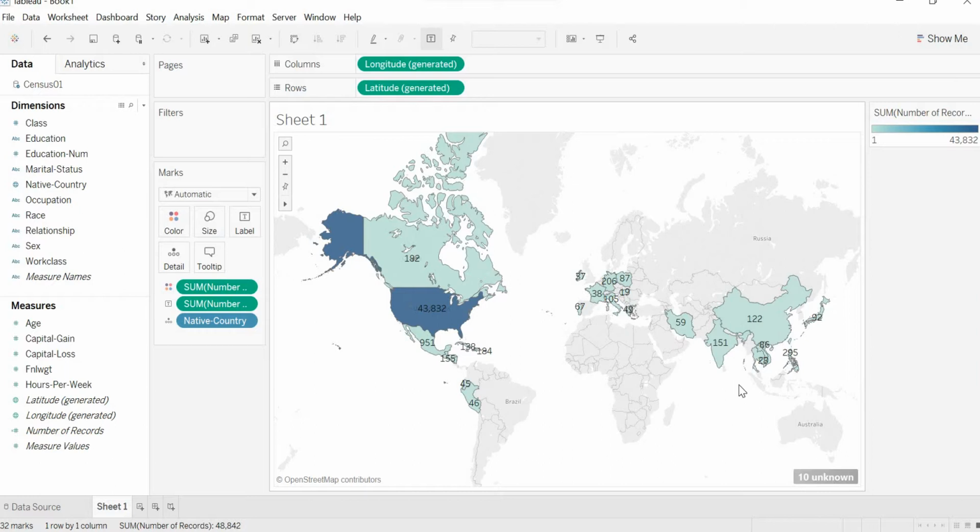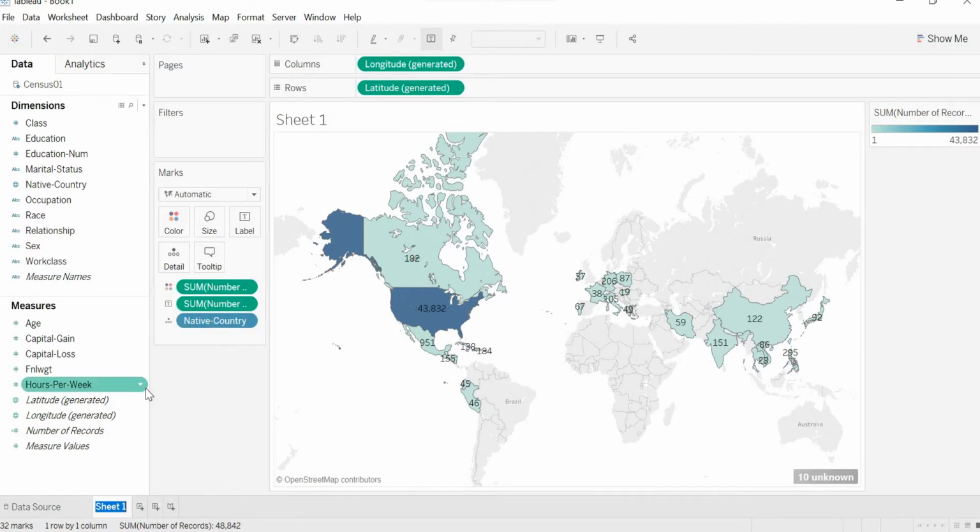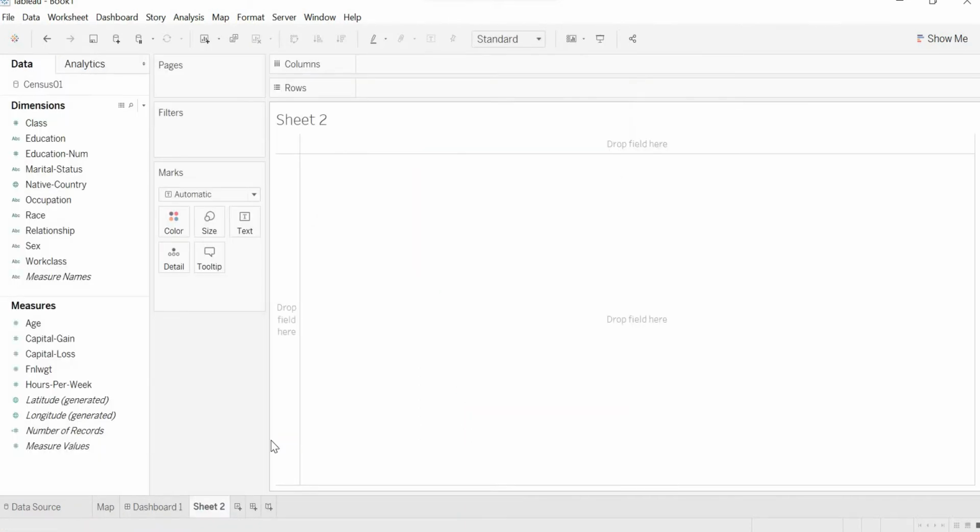Let's get into A/B test. So before we get into A/B test, let me save this sheet, rename it as map so we can come back. And let's open a new worksheet and we will start performing our A/B test here. So now we are in this new worksheet, we'll do a quick A/B test.